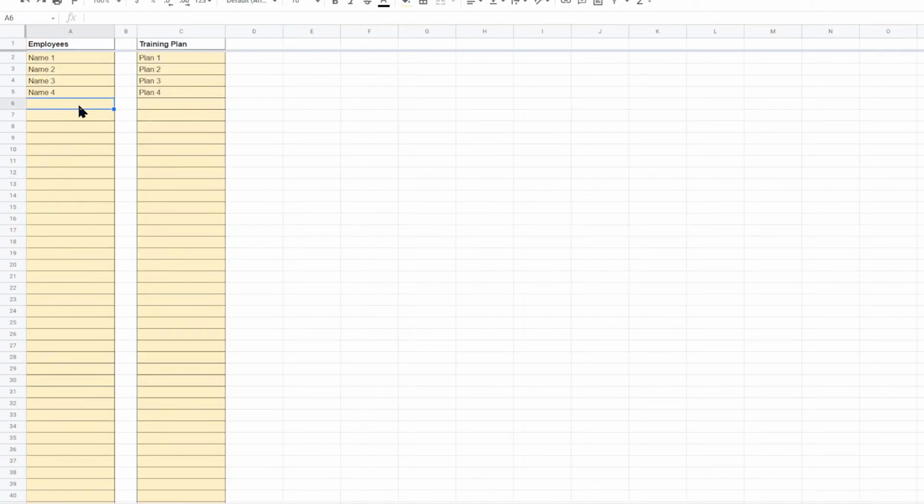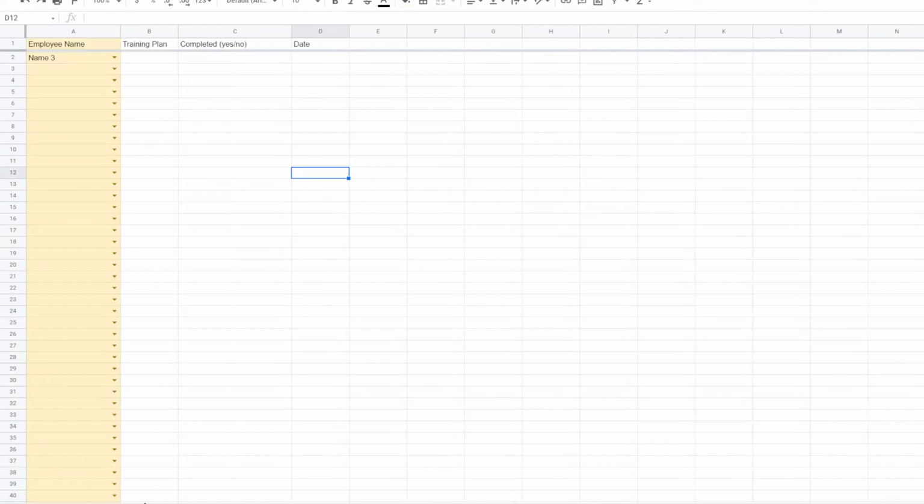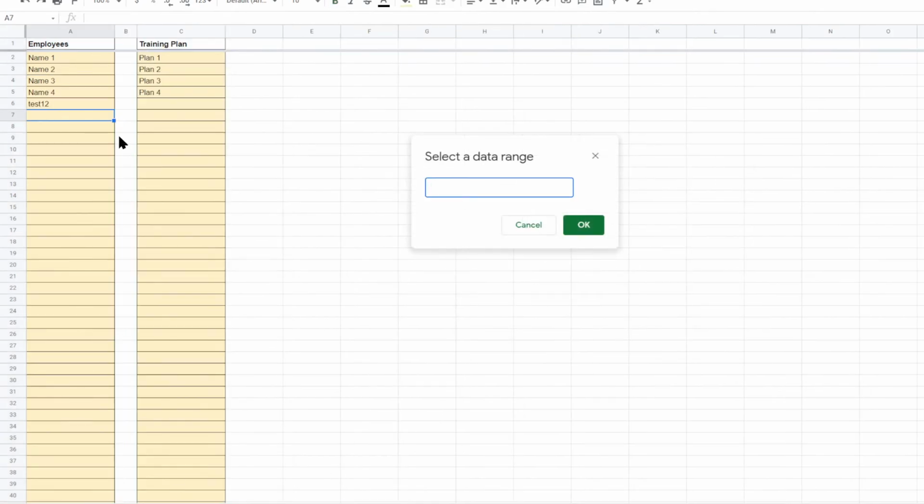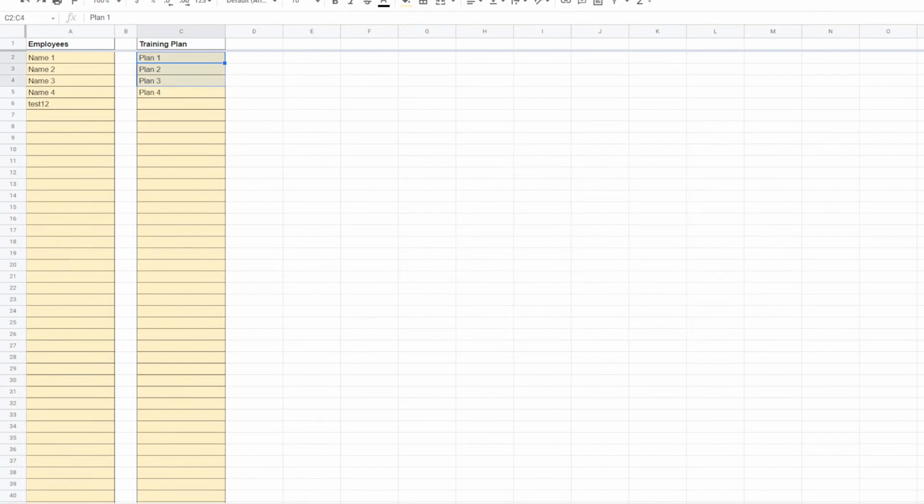If you expand it, let's say test 1, 2, that will now be added, so you can pick that. Also, if you start typing in here, it will start bringing up matches. So you see test, only what you type in will come up, which can be helpful. So names, training plans, same type of deal here, data validation, and same exact logic on that.